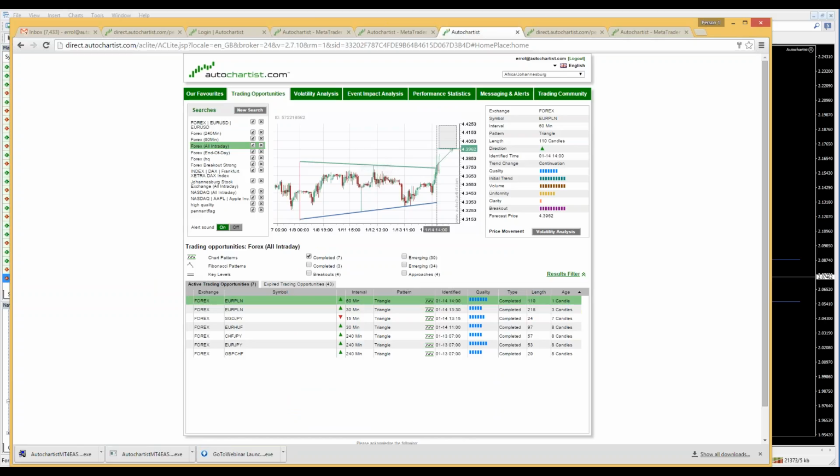Okay, the way a completed pattern works is that you have your support and resistance levels, this blue line and this green line over here, and price moves within that support and resistance level. Then Autochartist sees that this is a trading opportunity, and as soon as it breaks out, you see this candle over here that I've just circled. At the end of that candle, when it broke out, Autochartist said that this is a completed pattern and it has broken out of the support and resistance levels, and therefore now you can trade it.